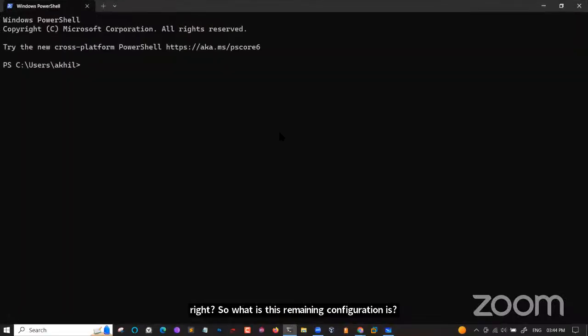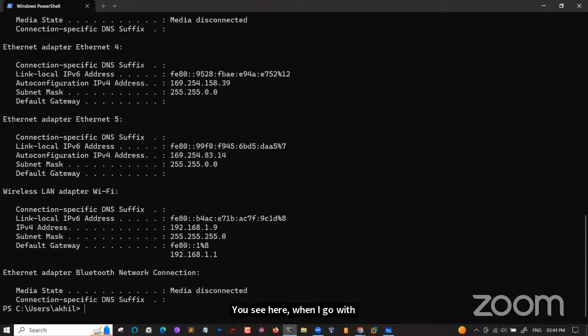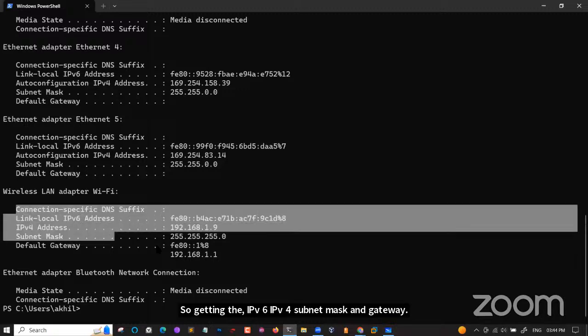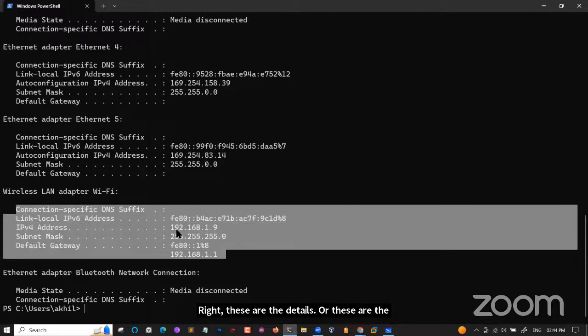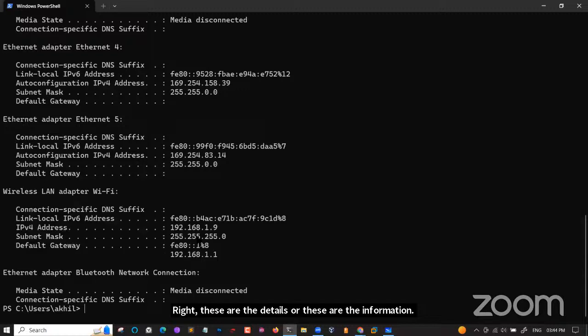If you observe here, when I go with ipconfig and press enter, what details are you getting, like about your Wi-Fi? You're getting the IPv6, IPv4, subnet mask, and gateway. These are the details you are getting. And when I go with ipconfig space /all, we even discussed this in the MAC address point also.